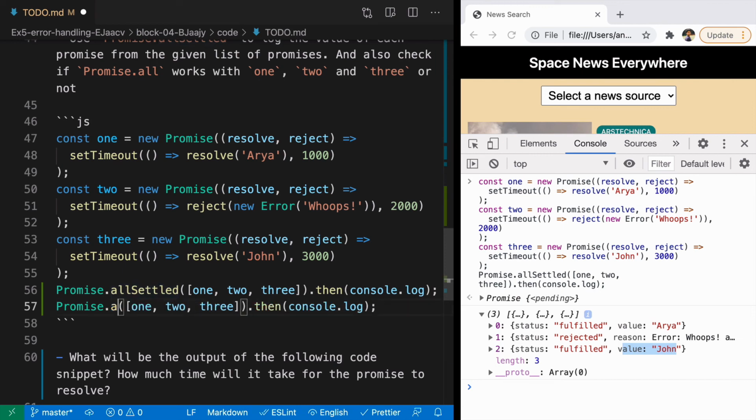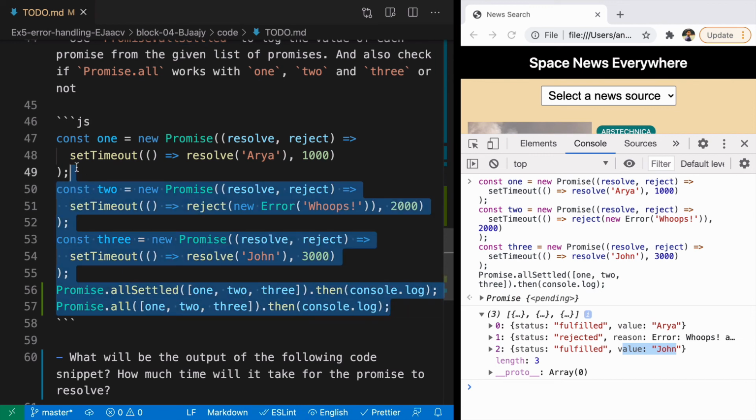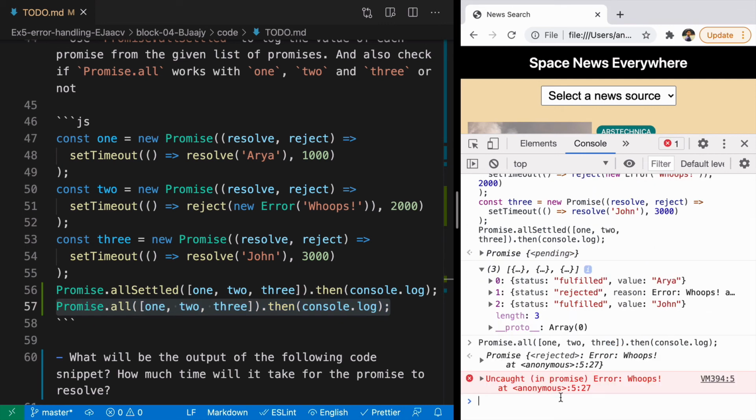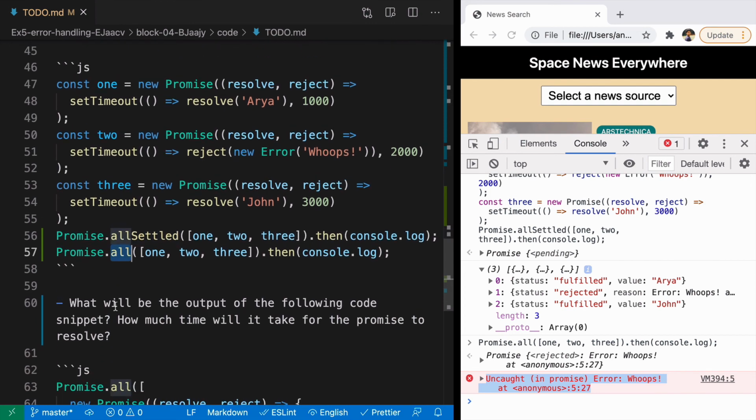Now let's just use promise.all for this and see if it is working or not. So I'll copy this code from here and paste it here. What happened? When we use promise.all, it throws an error. Why? Because promise.all will only get resolved when all the promises in that list get resolved. But promise.allSettled works whether the promise is resolved or rejected. I'll give you a list of it. But promise.all doesn't do that. And that is the difference between .allSettled and .all.